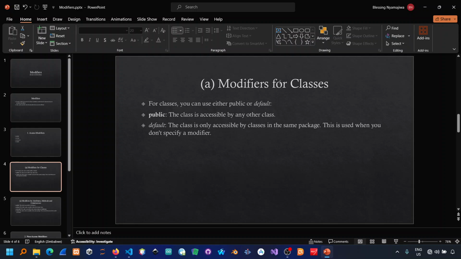So let's look at classes. For classes, you are almost always going to want to define your classes as public. Otherwise, if you don't want to make it public, you just leave it without an access specifier. So you can use either the public access specifier, or simply leave it without the public keyword, which implies that it's default. Public access means that your class is going to be accessible by any other Java class.